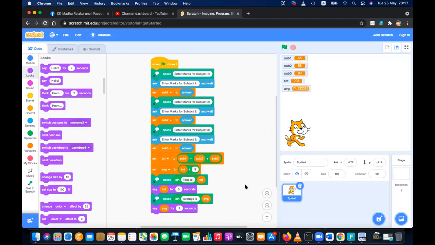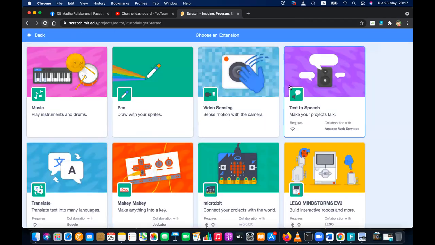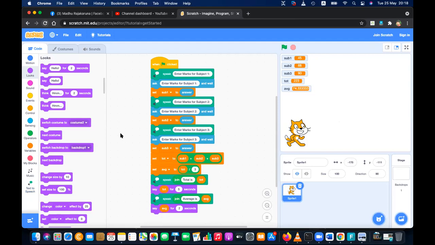If anyone needs help, I can help. So where is text to speech? Text to speech, that is the last one. I don't have one like that. The reason is you have to go to the extensions. Here, can you see the blue one? Please go to the extensions, and there you have text to speech. Just click it, and it will be added. That is text to speech.